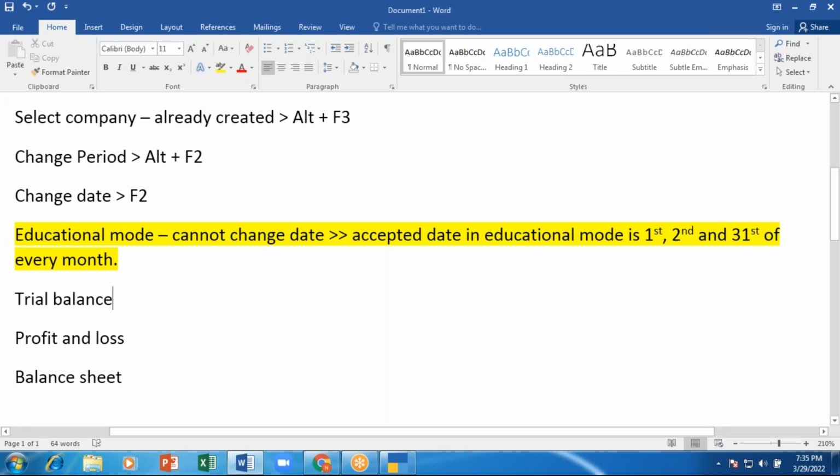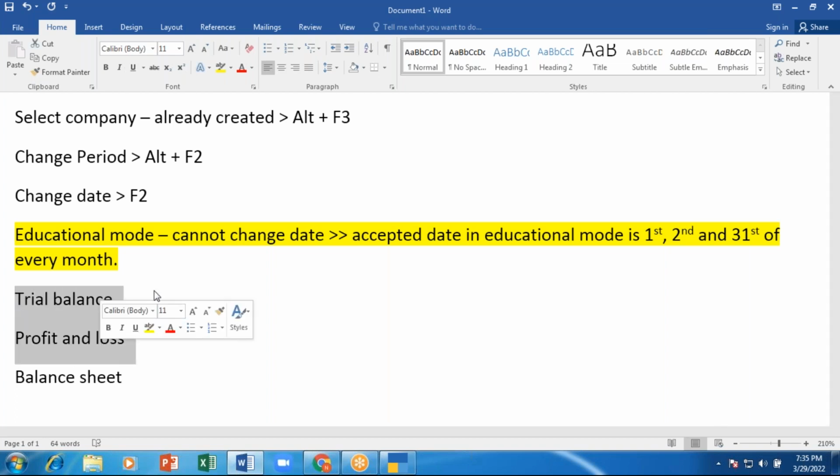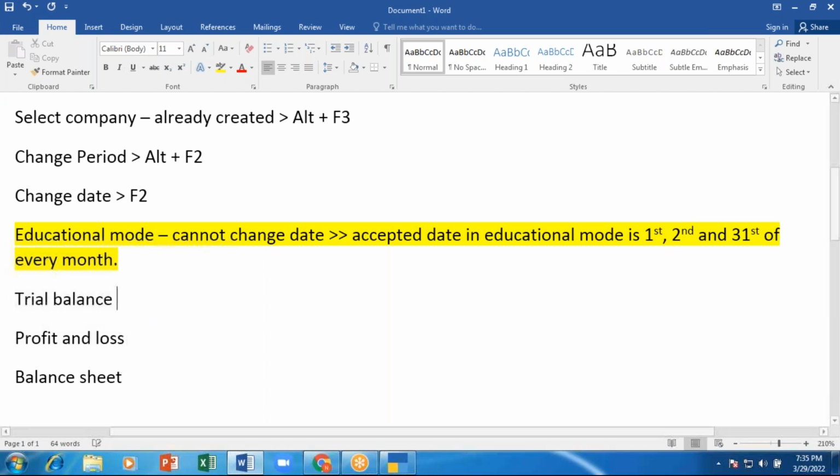In trial balance, what we will be showing, or you can also say it as trading account. There is one more thing called trading account. So what we will be doing in this report is showing the necessary details of trade. Trade means purchase and sales. If there is any purchase return or sales return, we'll deduct that, and the balancing figure we will show.